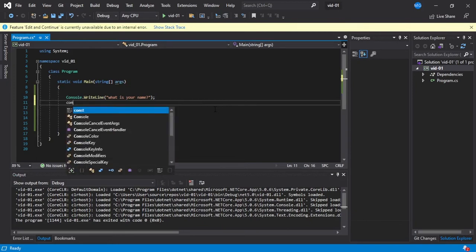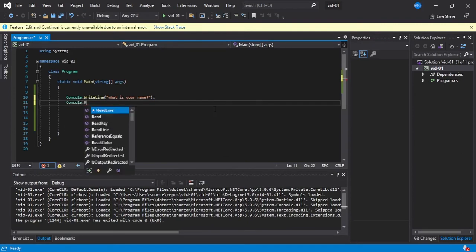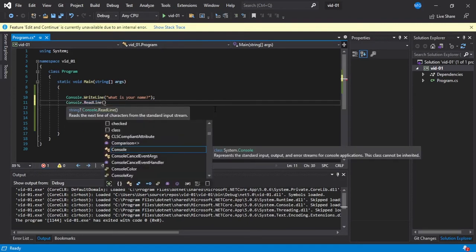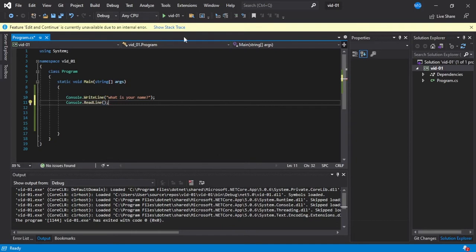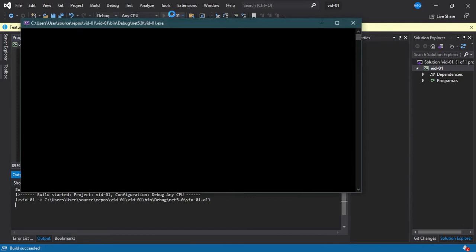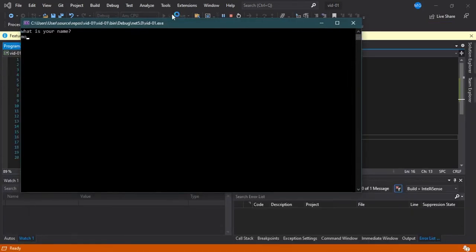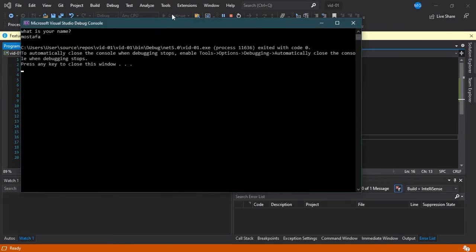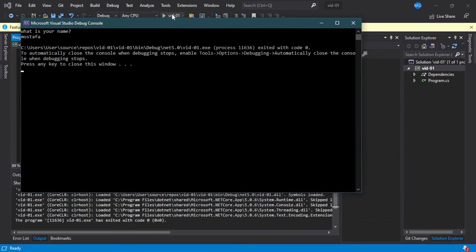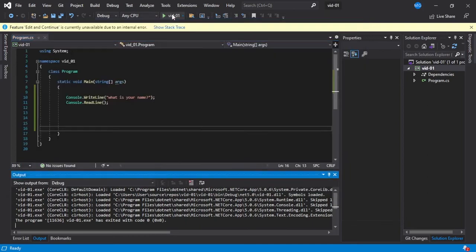Console.readline. That's it. And now if you run this again, what is your name? Now you can actually write something. And of course after that, if you press a key, the program will close. It will be done debugging and it will stop. And now if you press any key, this console will close.